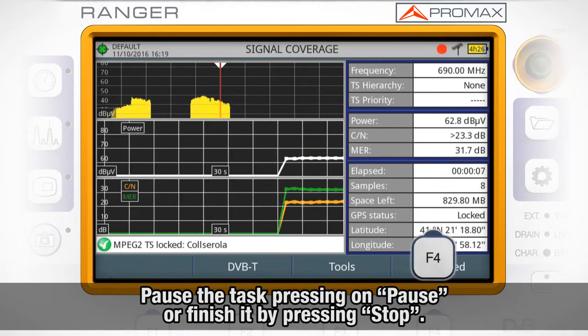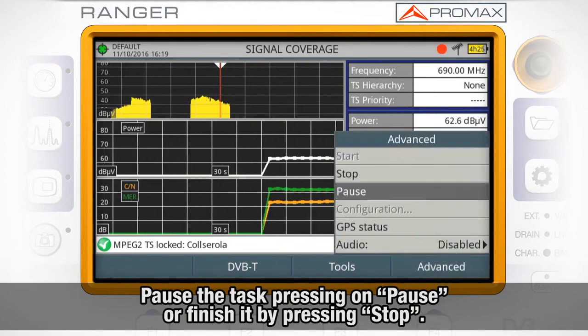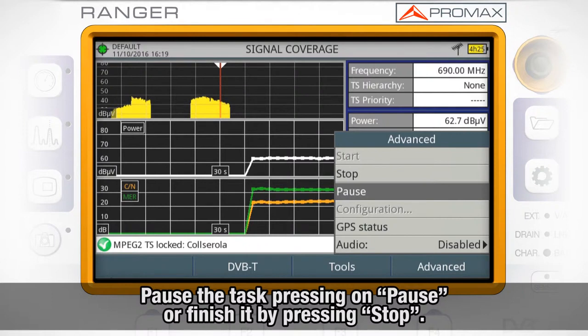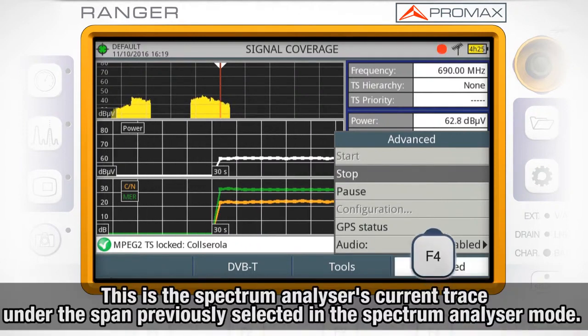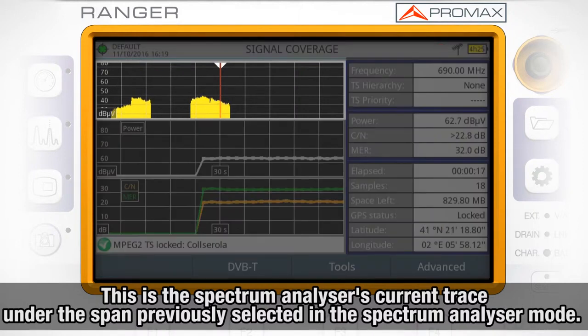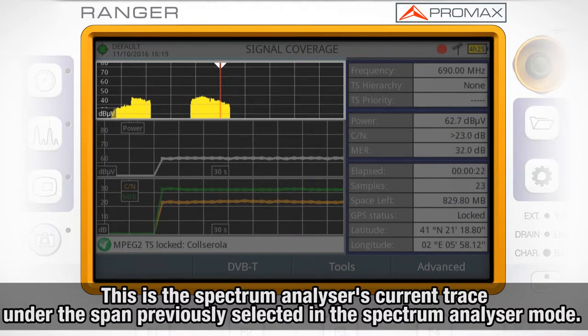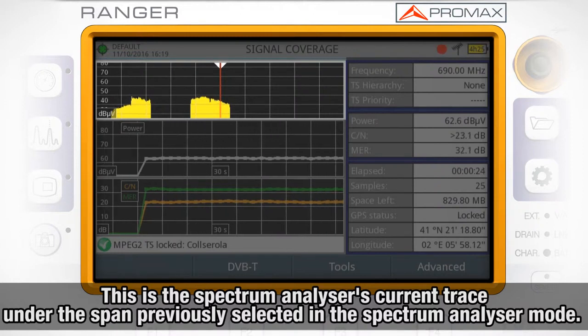The monitoring task can be paused at any moment by pressing Pause, or finalized by pressing Stop. In the left part of the screen, the meter shows us the spectrum analyzer current trace under the span previously selected in the spectrum analyzer mode.